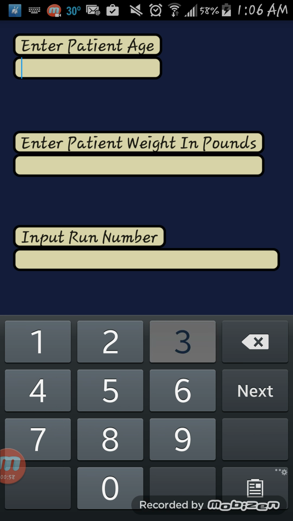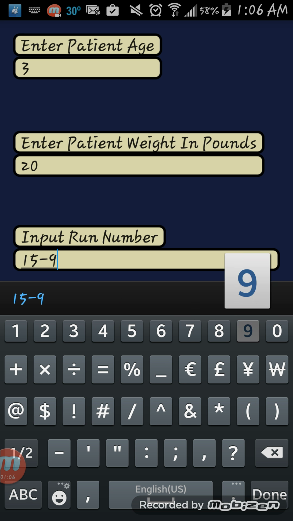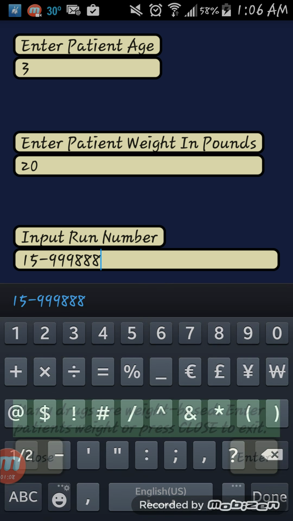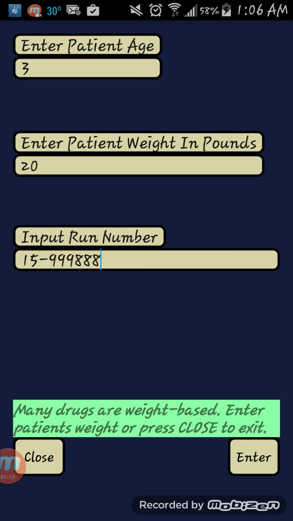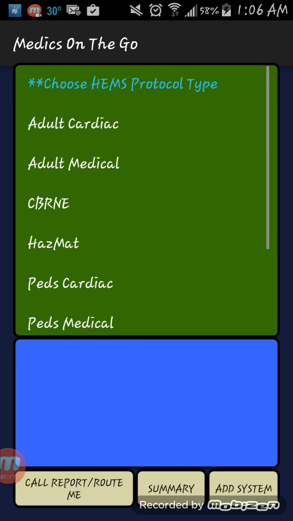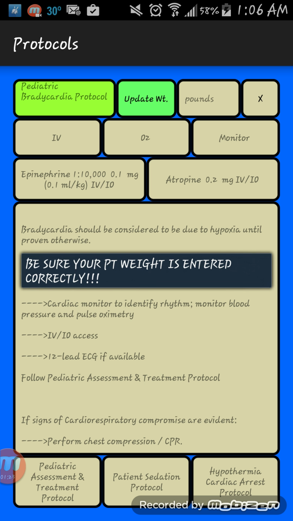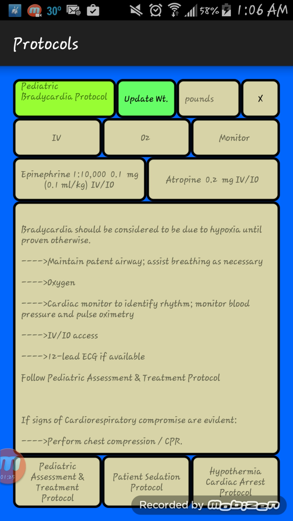Let's say that we have a 3-year-old that weighs 20 pounds, and we're going to put in a run number. Any run number will do. And hit enter. Next, it's going to pull up your protocol types. Let's say that we're going to go to Peds Cardiac. Let's say we have a patient that's bradycardic. By pressing that button, it's going to pull up your bradycardia protocol.